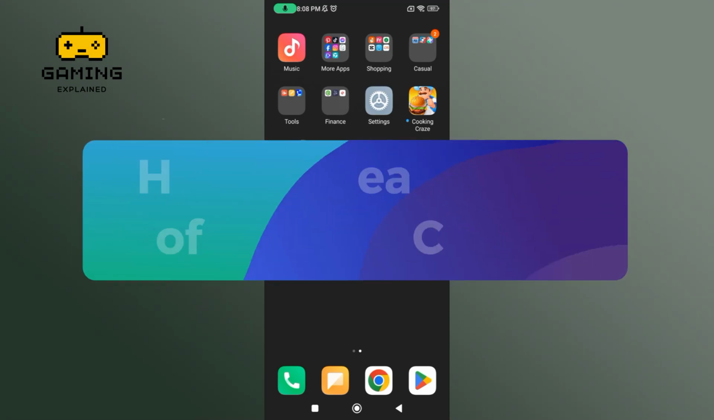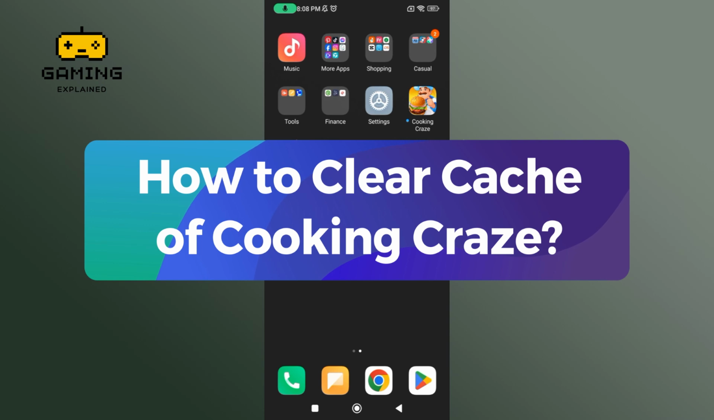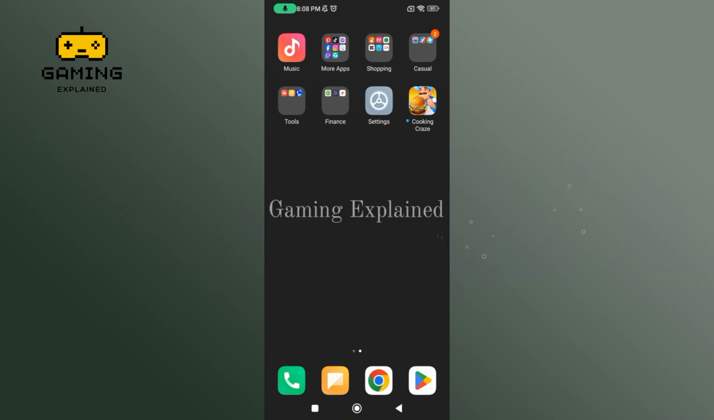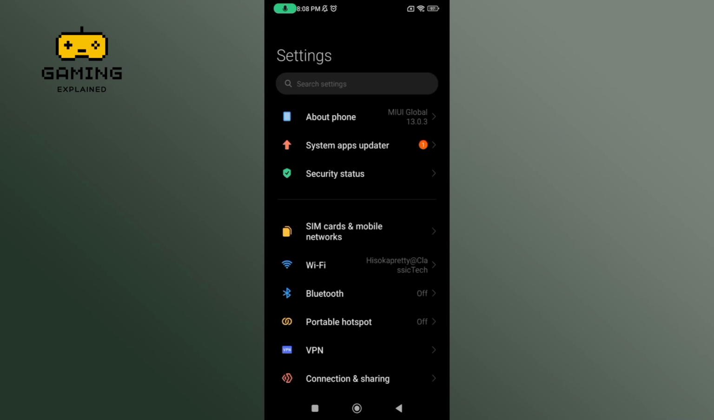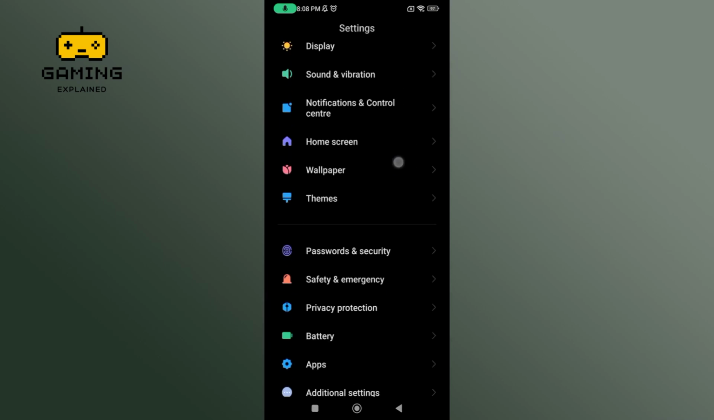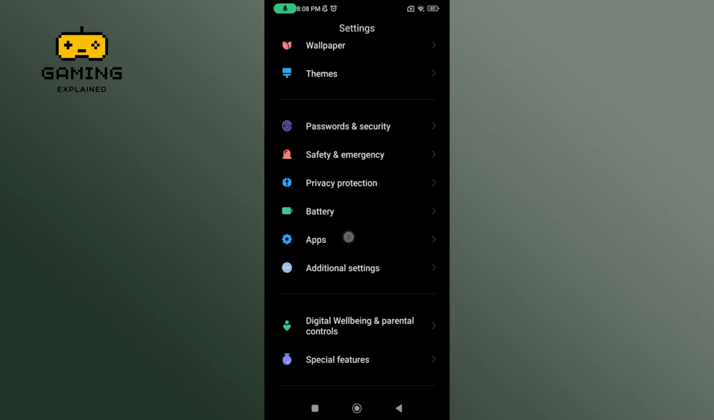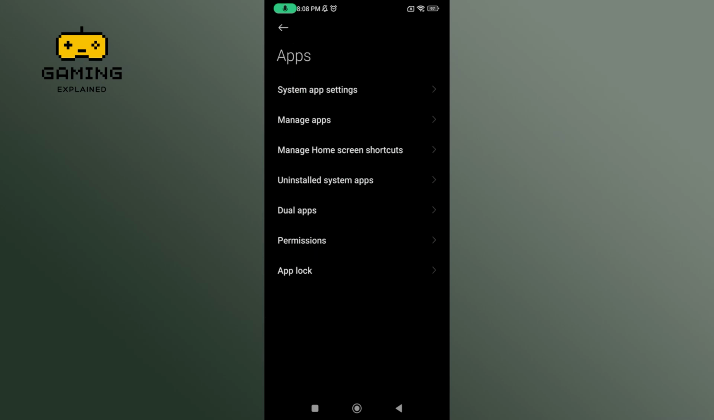In today's video, I'm going to show you how to clear cache of Cooking Craze. So let's get started. First, launch open settings on your mobile device. Scroll down until you find Apps option. Tap on Apps. Now, this panel is going to show up.